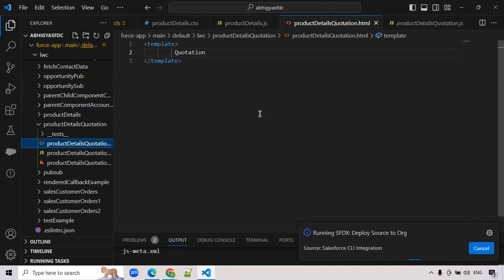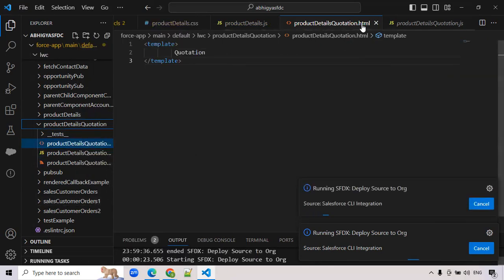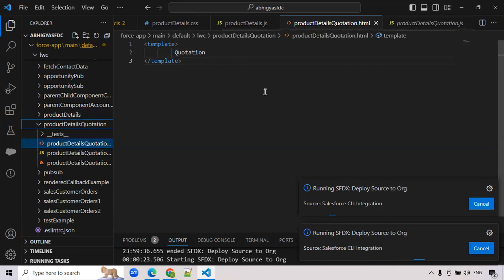So I think it's not saved. No? Again, we have to deploy this. I think it's still showing the saving symbol. It is not saved. I think now I deployed this, save and deploy. So I deployed both components. Let's wait for the deployment. Once it is successfully deployed, we can check the output.